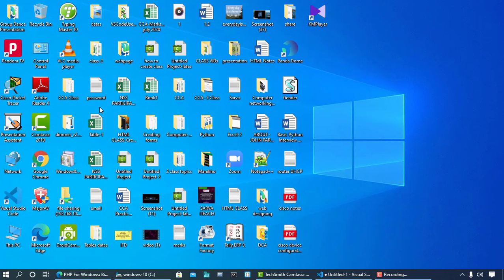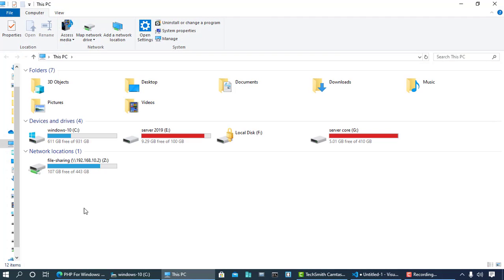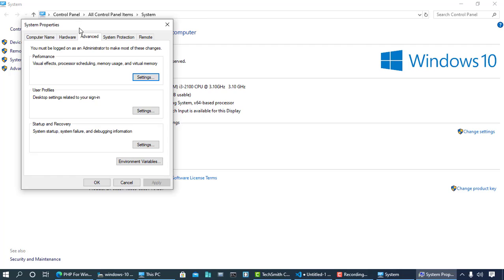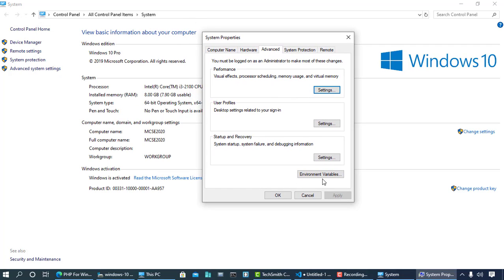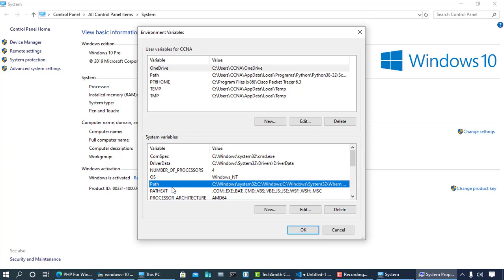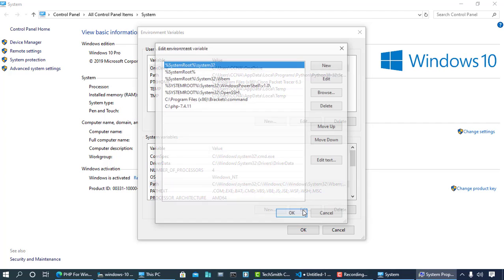Now we can close. Now let's open My Computer, go to properties, and from here go to advanced system settings. Once you go here, you come to environment variables, just below the settings. Click this. Once you come here, the upper one, user variables, is not the one. What we need is system variables here. So look for the Path. The Path you can see here. Is there another? No. So this is the only Path, so you can just double click this, or you can click edit.